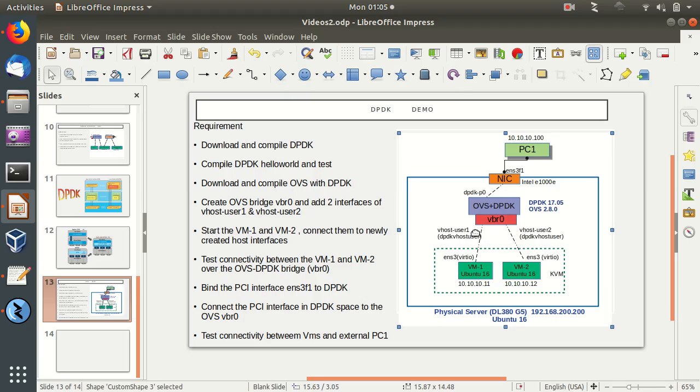We will create these new virtual interfaces and assign them to our virtual machines. We will start our virtual machines and make sure they can communicate with each other. Later we will bind the physical network interface which we have here. These are Intel network interfaces using the e1000e driver. We will unbind this interface from the kernel. Normally this interface is presented to the kernel as ENS3F1, and we will unbind it and connect it to our DPDK OVS switch.